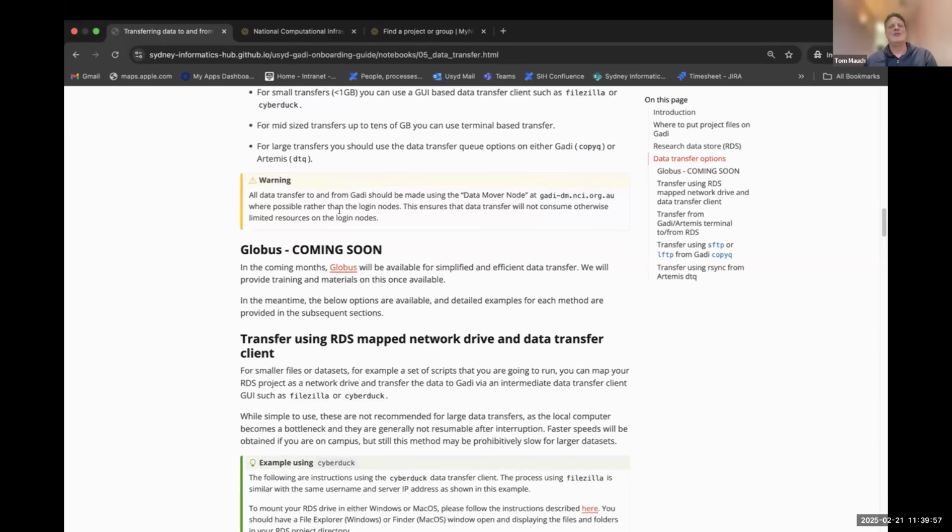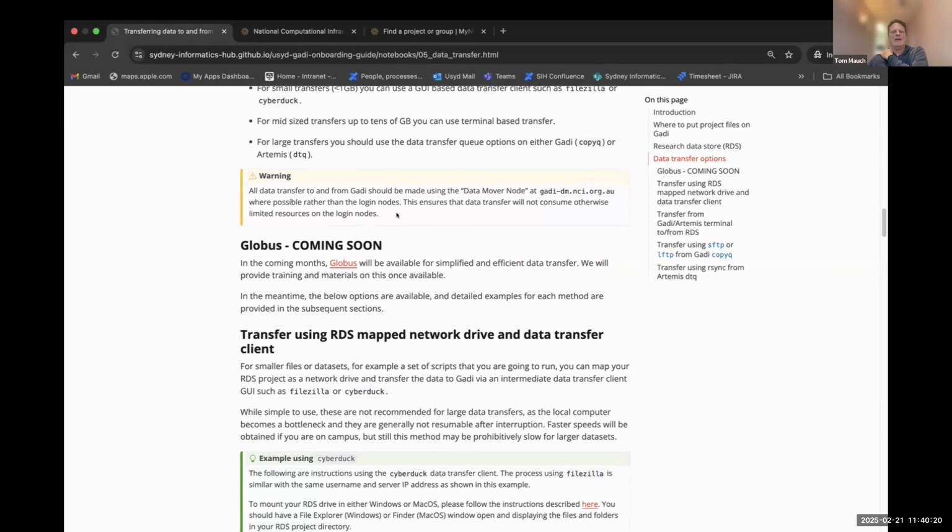Just to mention, when you transfer data to and from Gadi, you should always be using what's called the data mover node. That's gadidm.nci.org.au. That is specifically set up for data transfer and won't flood the login nodes with your processes that are doing data transfer. Those nodes are intended to be used for these kinds of operations.